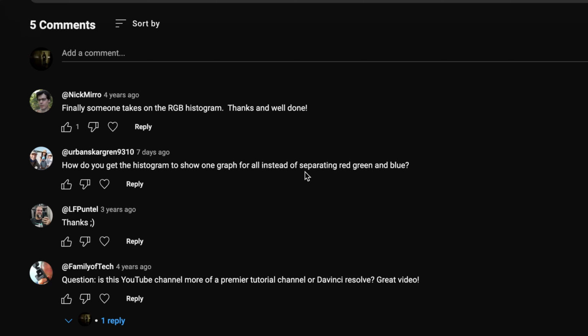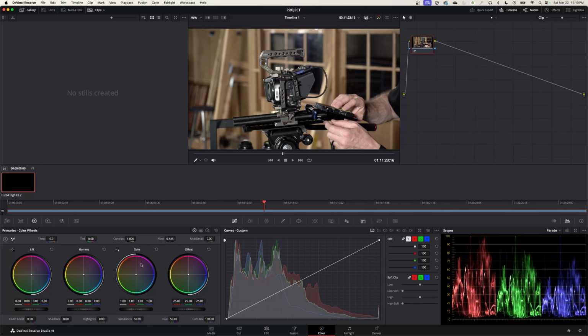And I know Photoshop does this, and there's other ones that do it. Resolve does it, but it's a little bit different. So as far as I can figure out, this is the only option that you have in Resolve for the histogram to show one graph instead of separating all the red, green, and blue. And I agree with you. I wish there was just one all blended together white one. They do have that, but let's bring up the scopes and show you what they have here.